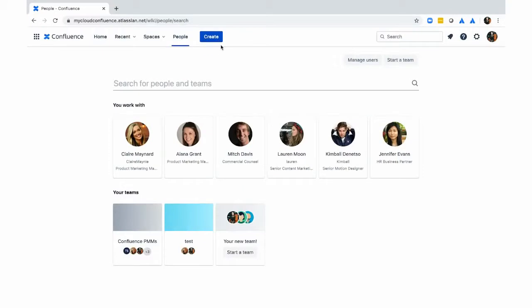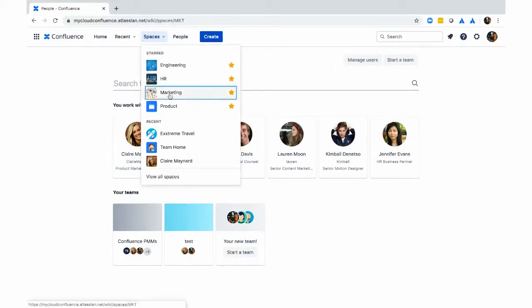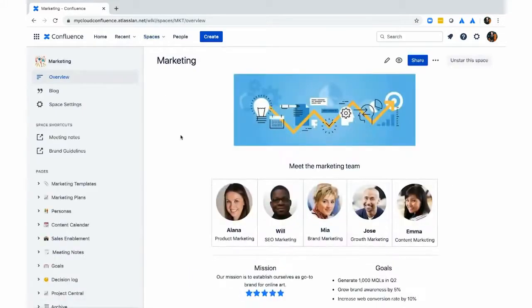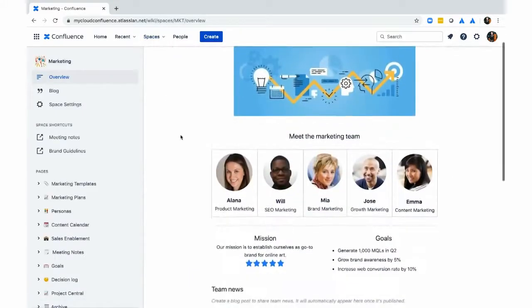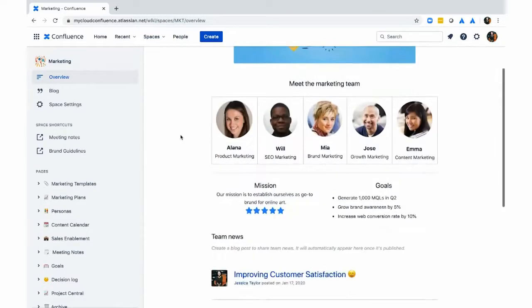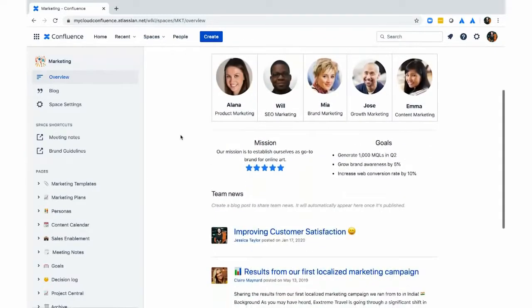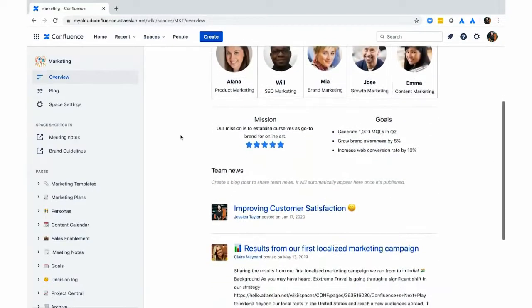So now I want to talk to you a little bit about team spaces. So let's walk through an example of a team space. So we recommend in Confluence that you have a space for every team or sort of big project across your organization. So like I mentioned, spaces help you organize all of the pages that are related to that team.